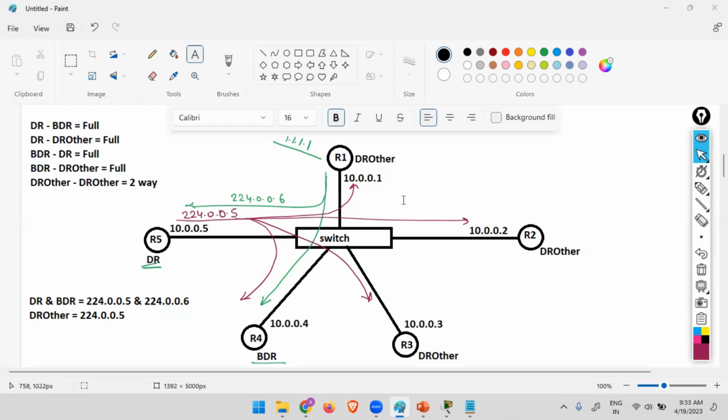Sir, all DR other routers will not go for database exchange? No, they will not exchange. They will remain in the two-way state only. And in the two-way state, they can only exchange the hello packets. Okay. And your hello packets are sent on the address 224.0.0.5 only, not on 224.0.0.6.